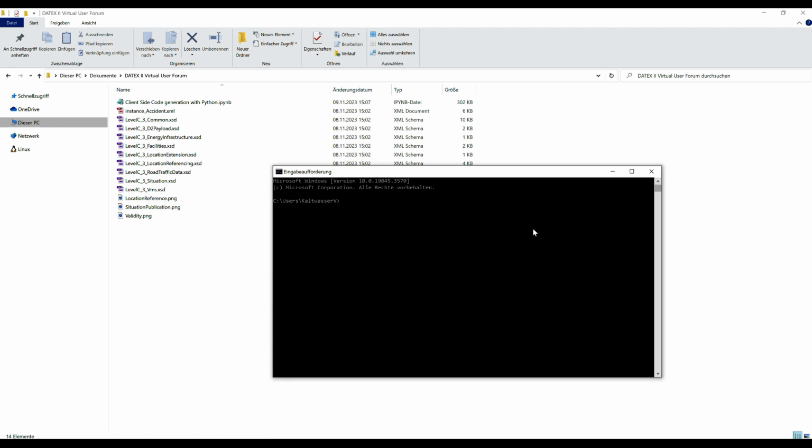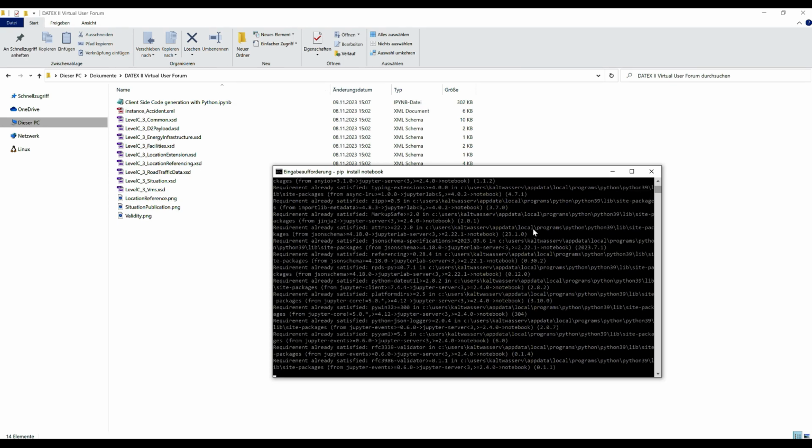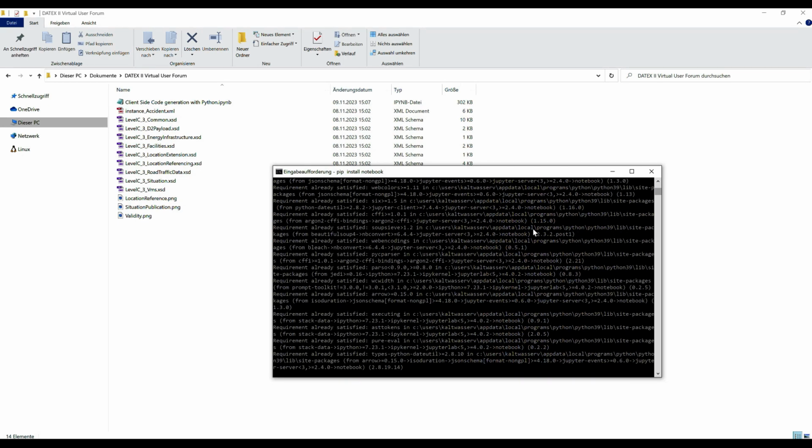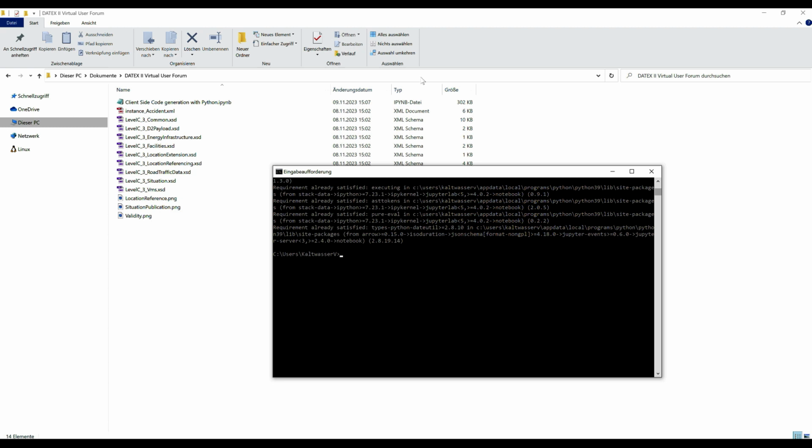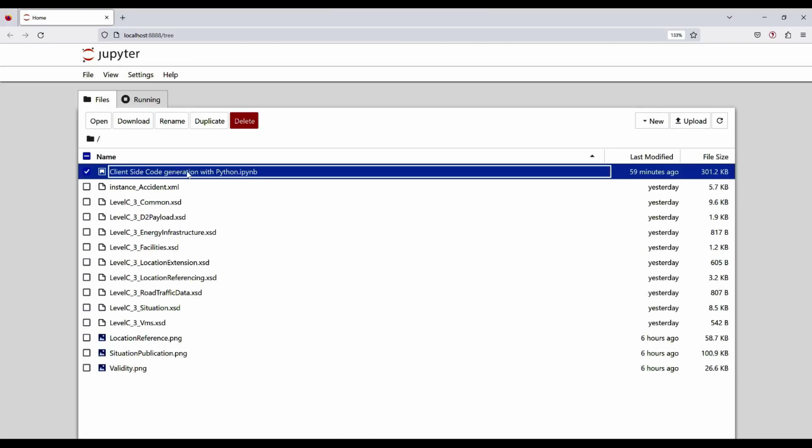If you open the command line, you can enter the command pip install notebook to install everything that is required to run Jupyter Notebook. After the installation is finished, you can open the notebook by running the command jupyter notebook. If you run this command from the folder where the notebook is placed, it will directly open the right directory in the browser, where you can then select and open the notebook.